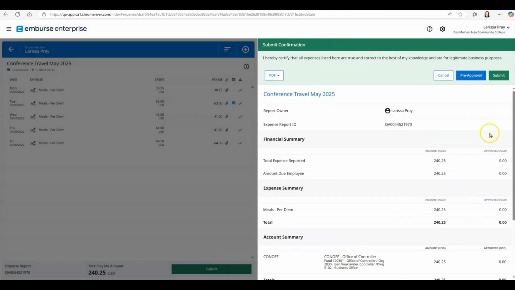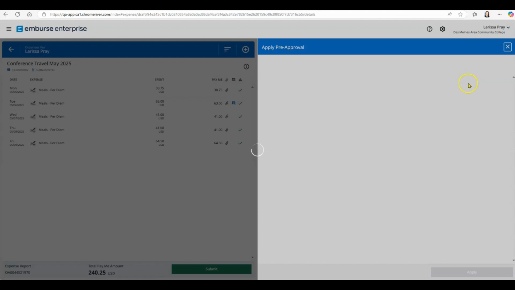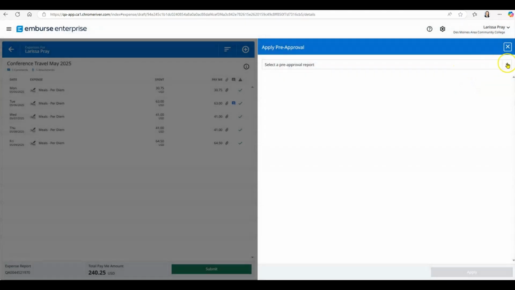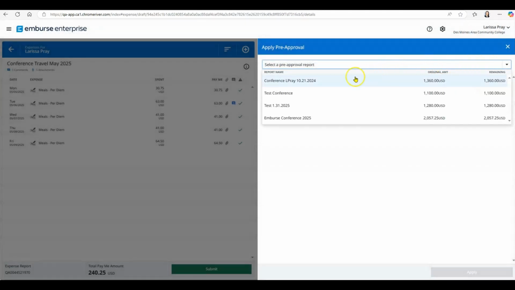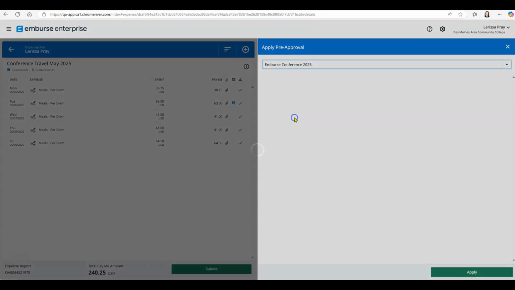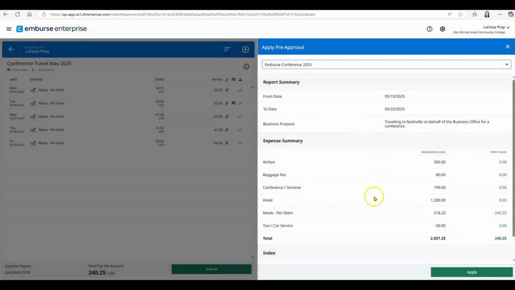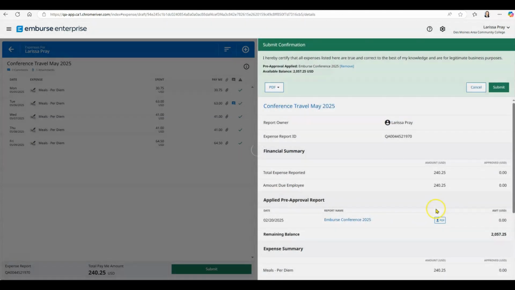Then you're going to click this blue pre-approval button. That is going to allow us to find the pre-approval that you did in the Emburse system for out-of-state travel. You will use this drop-down to find the out-of-state travel pre-approval that you did. It has to be approved in order for it to appear in the drop-down, and then you'll go ahead and click Apply. And then you will see it applied here, Applied Pre-Approval Report. So it is paired now.